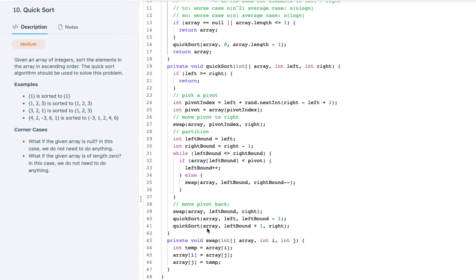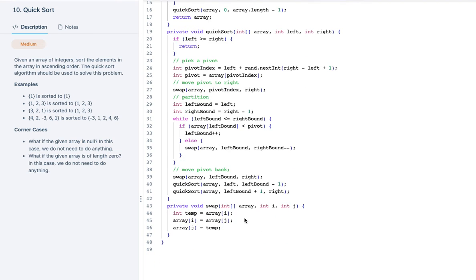And then the next is that we finish the partition, then we move the pivot to the left bound index, so that every number less than the pivot is on the left side, and bigger than the pivot are on the right side. And then we will continue to do the same thing for all the elements on the left side. So the range for the elements on the left would start from left, and then the left bound minus 1. And for the elements on the right side would start from left bound plus 1 and go to the right.